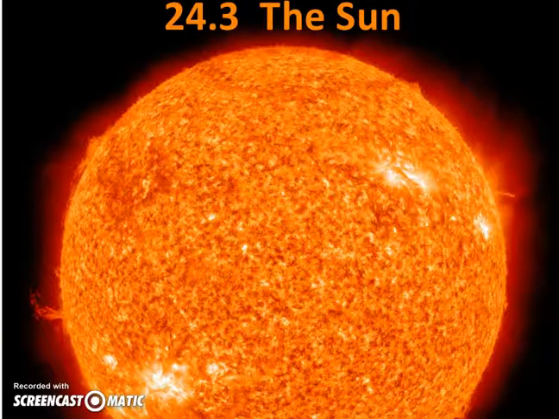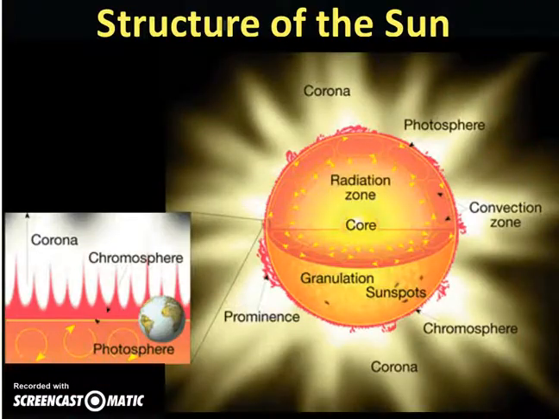So 24.3, chapter 24, section 3 from the Earth book, we're going to talk specifically about the sun today. The first thing you need to know about the sun is the structure that it has. So we have the corona, that's the outer layer here that you can see with this shining light. We have the photosphere, which is a very small layer. You can also see it blown up here. This is your photosphere. It's this very thin outer shell layer.